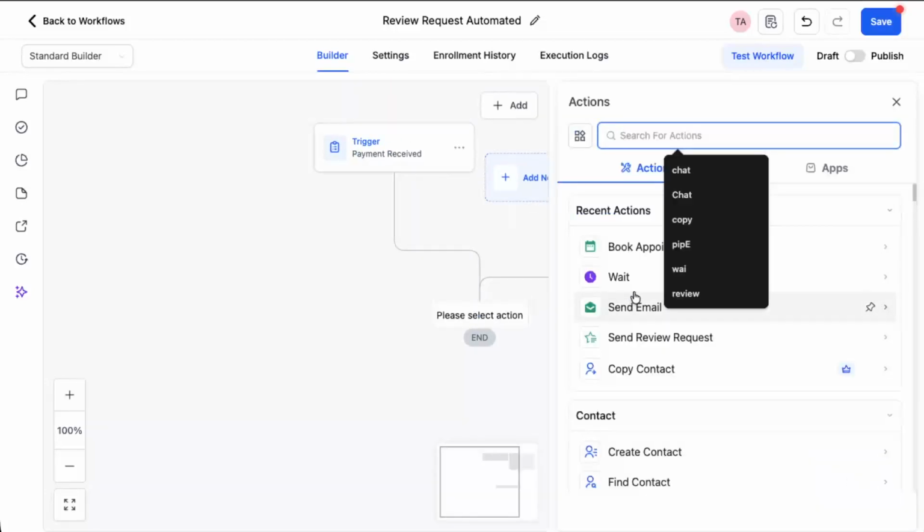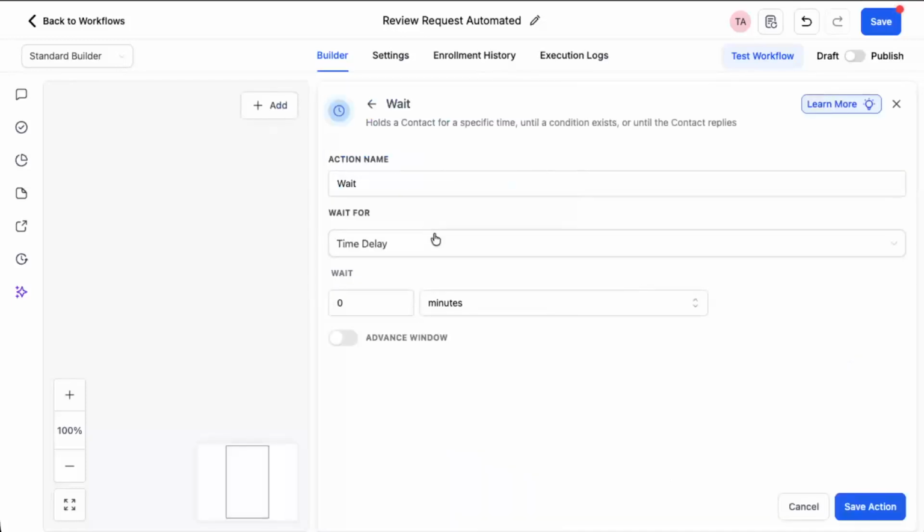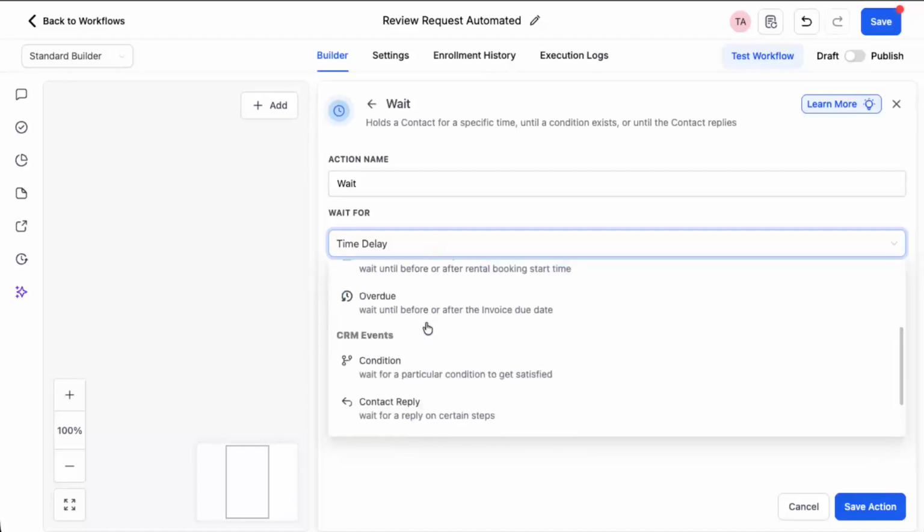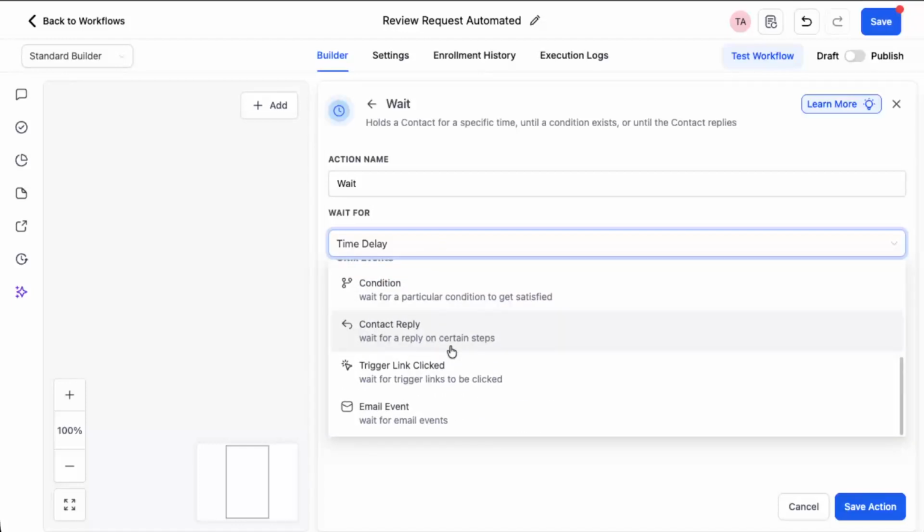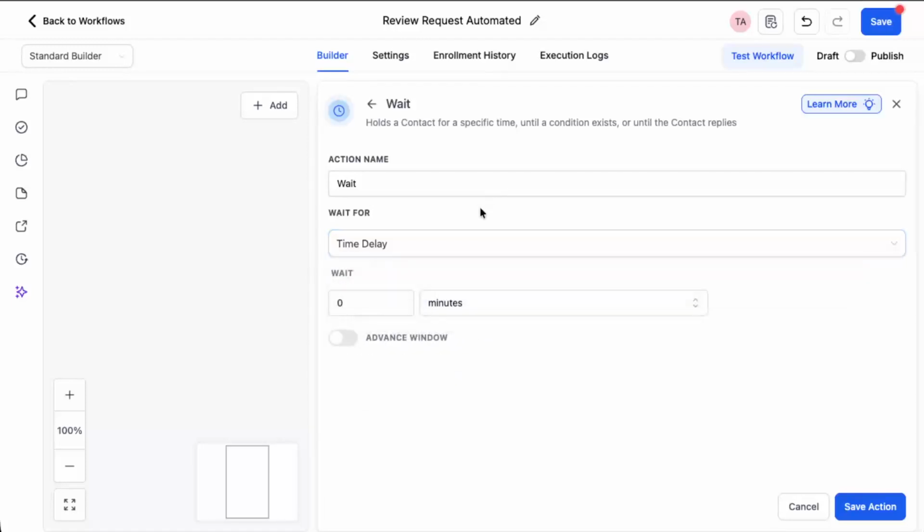Now you'll see the workflow canvas. Click on the plus icon above End to add your first action. In the search bar, type Wait, then select Wait. This wait step is important because you usually don't want to ask for a review immediately. Use the drop-down to choose whether you want the delay in minutes, hours, or days. Then type in the value that fits your process and click Save Action.